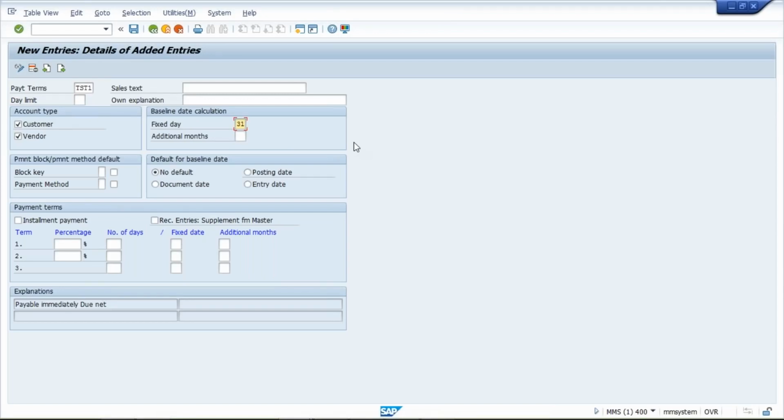So at the end of the current month, how is it going to happen, guys? Give here 31st. And additional month is not required. Additional month is required only if I say it is going to be due on the 10th of next month. So, as I said in the previous session, give here 10, and in additional month we give 1. But right now I am saying that every invoice posted in a current month should be due at the end of the current month itself.